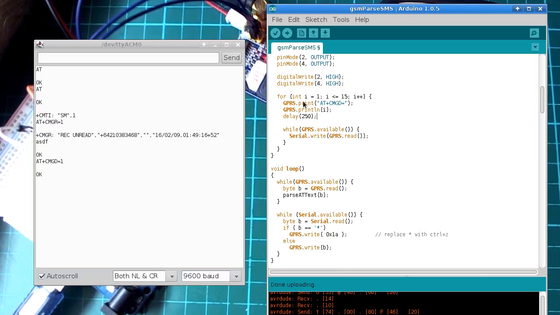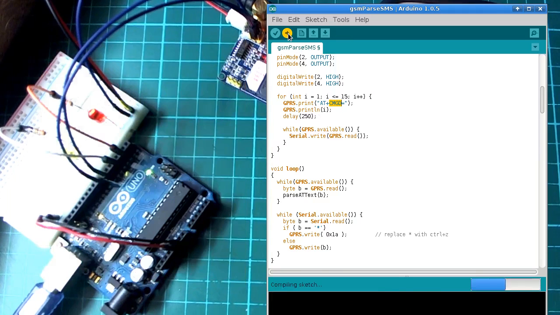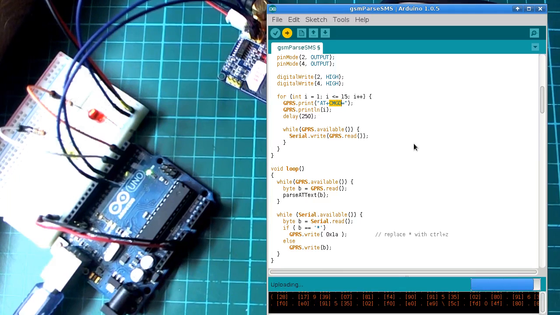Okay, so at the beginning of the sketch, when we've done this initial setup, I have this loop here. Now this is going to do for integer i from 1 to 15. It's going to issue the mail delete command for mail IDs 1 to 15. So let's just upload this to the Arduino and we'll see that happening.